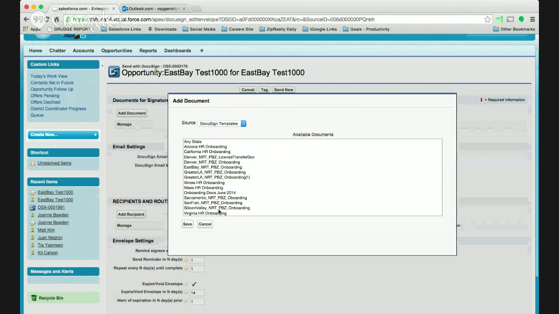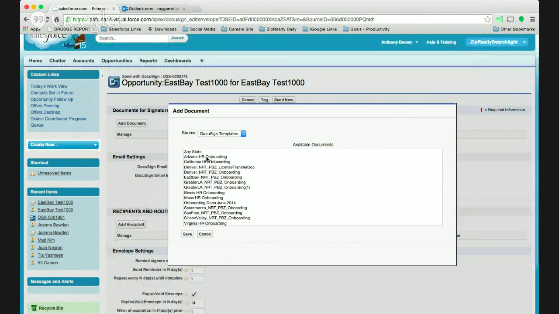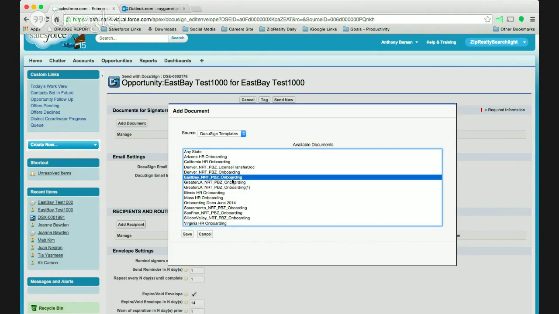When I do, there's going to be a number of templates that become available. I'm going to select the one that coordinates with my district. Now, some of your districts, not all, but some, will have multiple packets that you need to send. For instance, Denver has both onboarding and license transfer and that kind of thing. Most don't. Just know what you're supposed to send, and 9 times out of 10, it's just going to say onboarding. So in this case, in East Bay, it's just the East Bay onboarding. That packet has all of the documents needed contained within that packet. So I'm going to select that one, hit save.